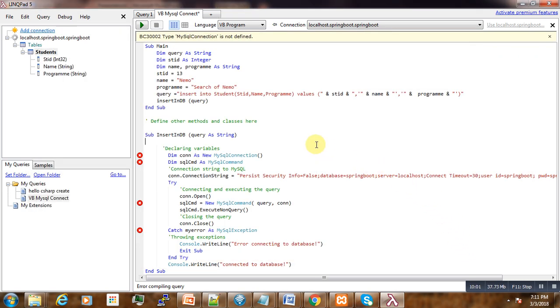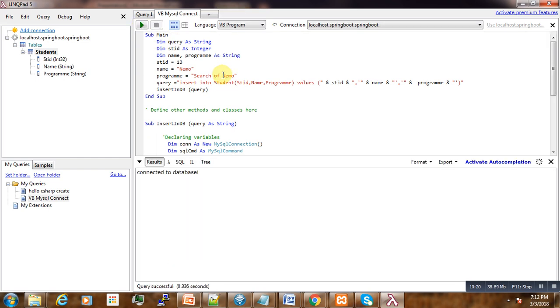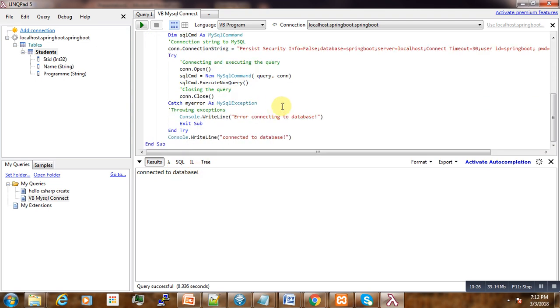Now you can see that the red color has disappeared, and this type is now being recognized in our program. So what we have to do now is to just run it. Bam, connected to the database. So our program has run successfully.